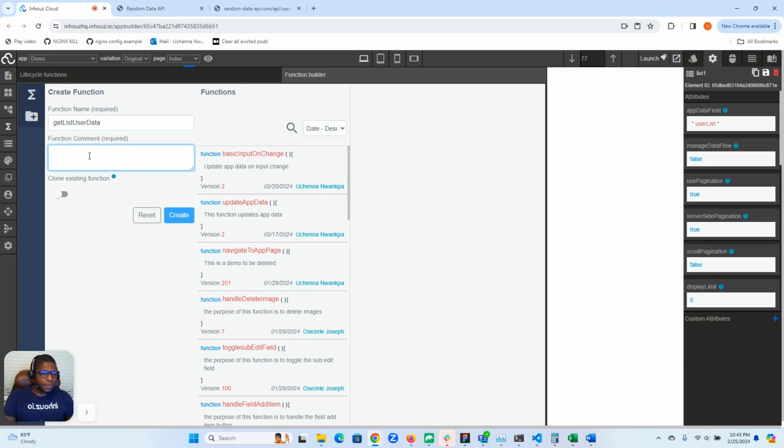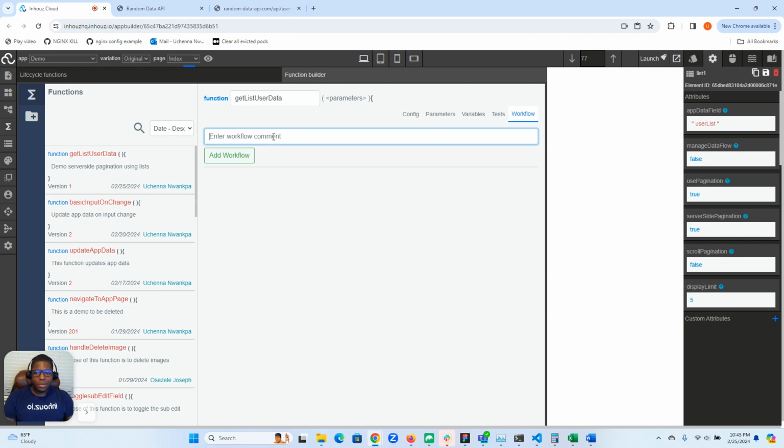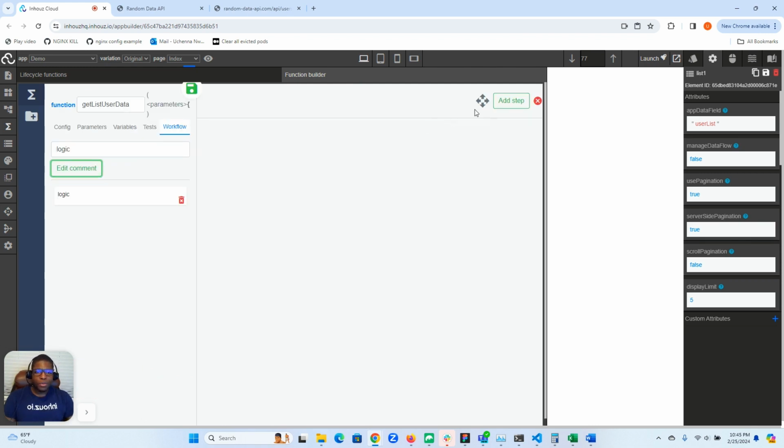Your function could be whatever, but this is just for demo purposes. Demo server side pagination using lists. I'm going to go ahead and create this. I just have one workflow. I'm going to call that workflow logic. I'm just going to add that workflow.